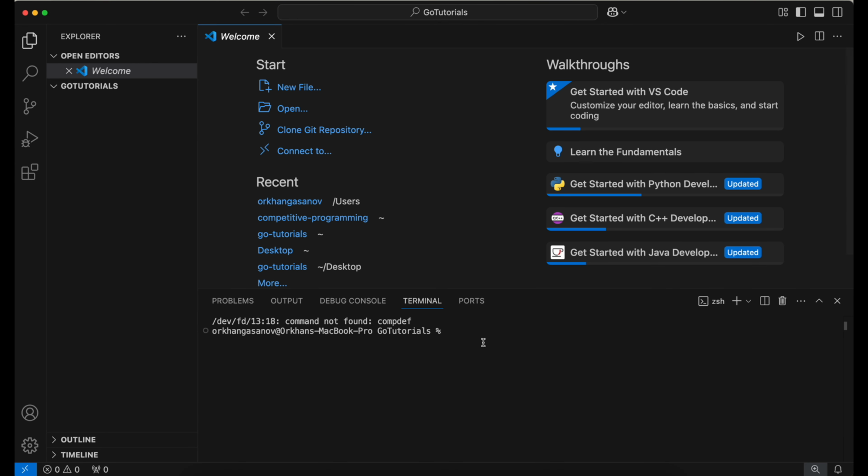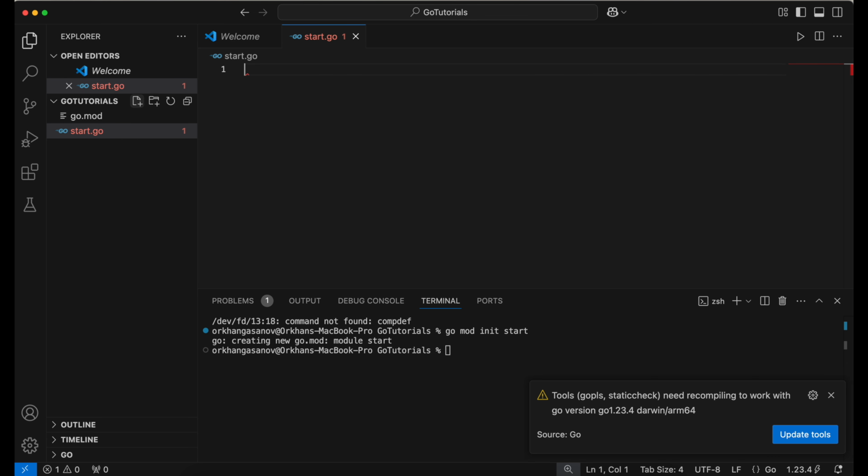After opening, we have a terminal here. In our terminal, the first thing to do is create a module. So let's initialize our module, and let's call it, say, start. As we can see here, our module is created, and now let's create our first file. Let's just call it start.go, and we have created our first Go file.